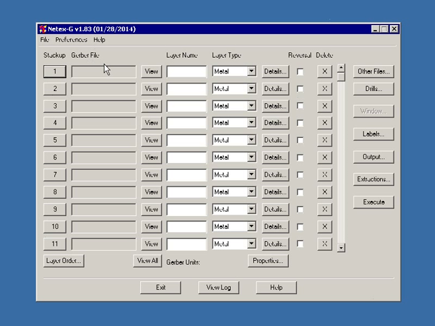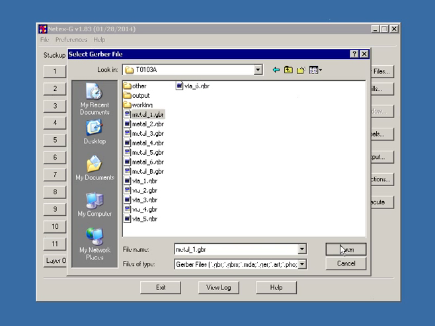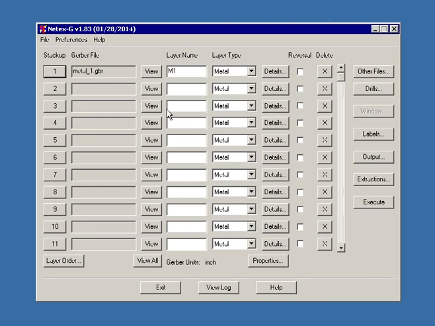Now we'll start up NETEXG, and what we do basically is to load up our Gerber files in the same order as they appear in the stack up. You do that simply by clicking and loading the file like that. So we'll repeat that for the rest of the files.